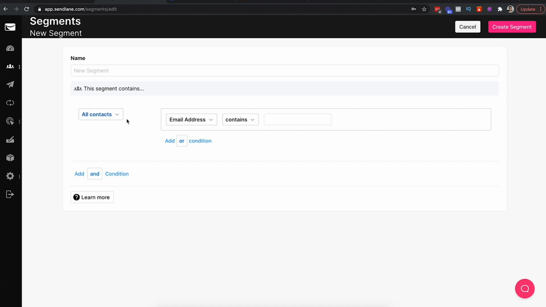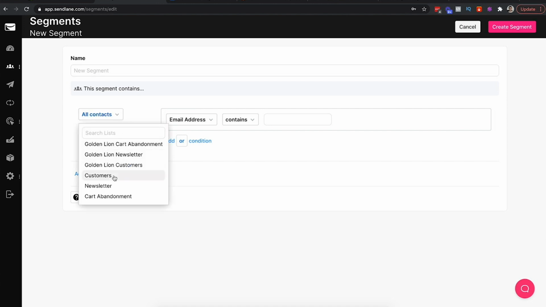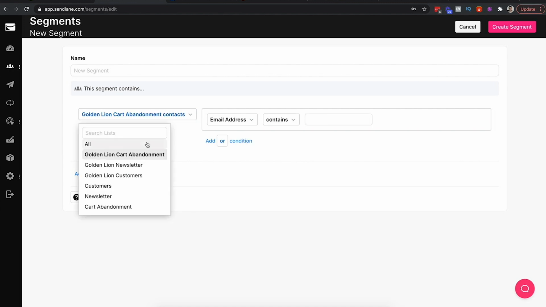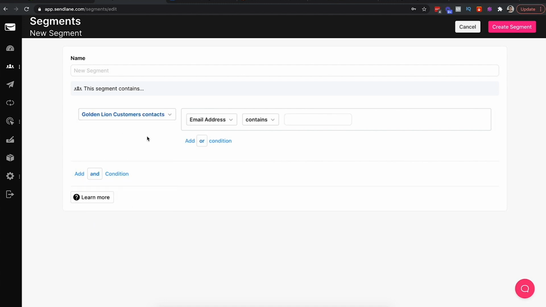Now, what we're going to do here is we can browse all contacts, or we can really go into the lists that we want to dive into. So let's just say we want to do all lists. We can click on all lists. If you want to do one particular list, then you can click on, let's just say, the customers of Golden Lion. I'm just going to click all lists for now, because perhaps you want to email everybody on your email list.